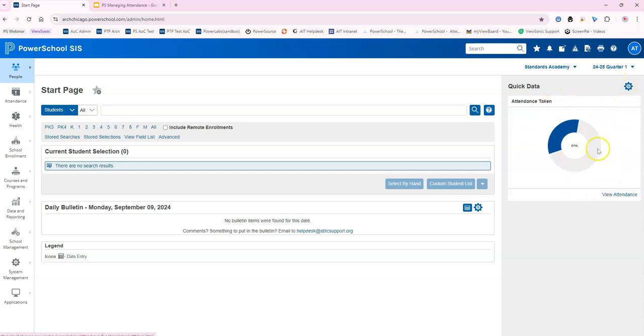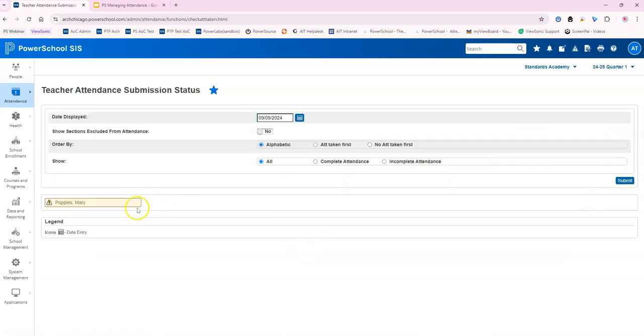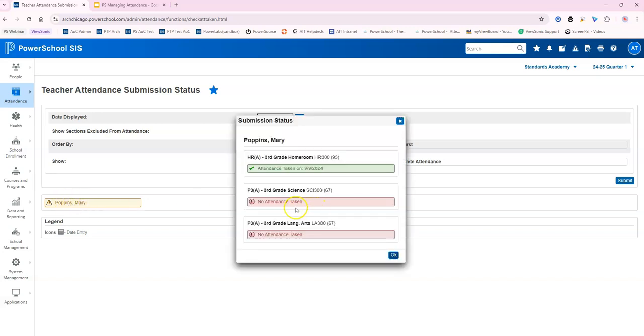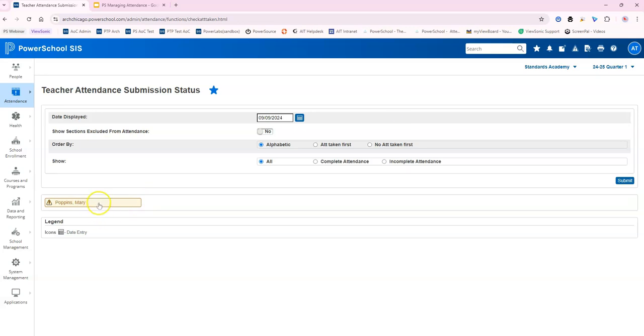So you can see here a link that says View Attendance. And when I click on that, you'll see all of your teachers who have a homeroom section that they need to take attendance in. I only have one. Again, this is our sample school called Standards Academy. Mary Poppins is the only teacher I have in here. So she's yellow. If she had not done her homeroom attendance, she would be red. So it's yellow, meaning she has some other classes she's set up to take attendance in, but for most schools, it's only the homeroom one that you are concerned with.